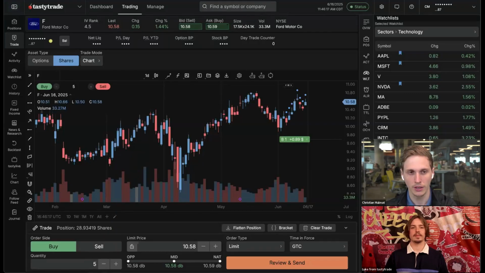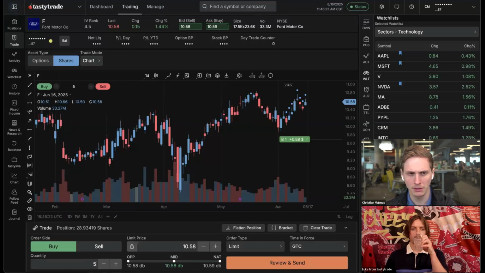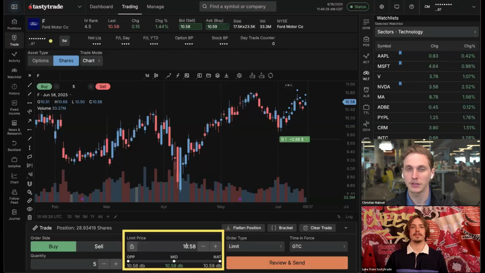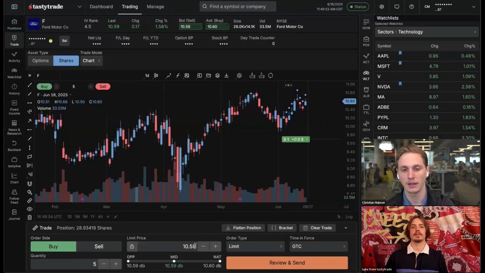In this case, we are buying these shares. Then in the middle here is our order price. It's going to show us a price that we can set because we have an order type of limit order. This is an order to fill at a certain price or better. You generally want to place this below the current stock price. Ford is trading at $10.60. Imagine I want to buy 5 shares of Ford when it trades down to $10. I could set my order type to limit and then change my order limit price to 10.